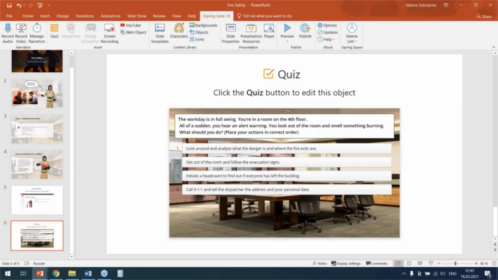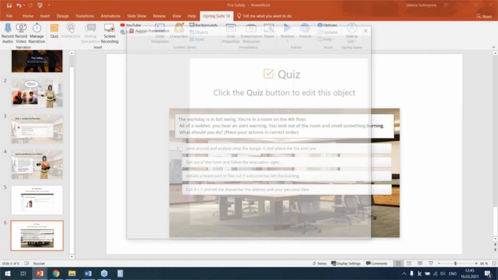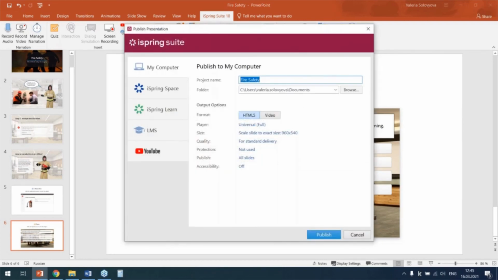So we've done a great job in just several minutes, and we created a course. So now we are ready to publish it. You can find the publish button on the iSpring Suite ribbon right here. As you can see, there are several publishing options available. You can just convert your course and save it on your computer.